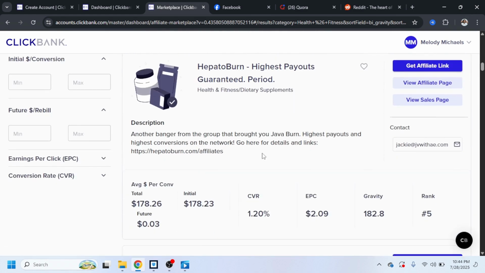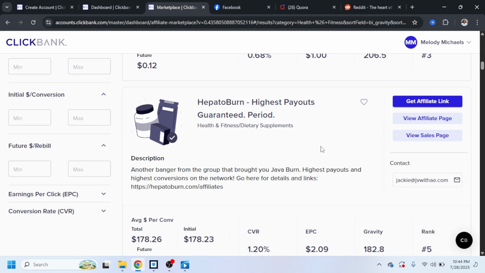And another thing that you should consider when you are trying to promote a product is the sales page, because you want to look at how the sales page is structured.